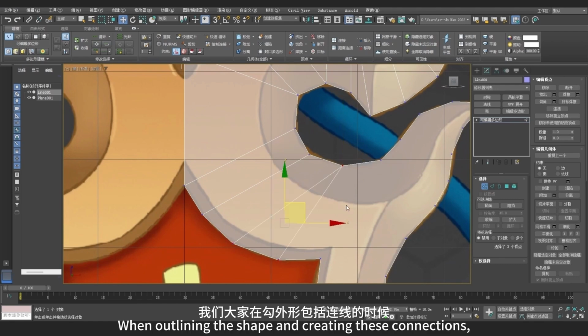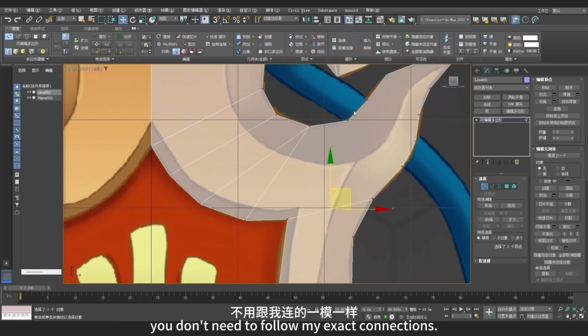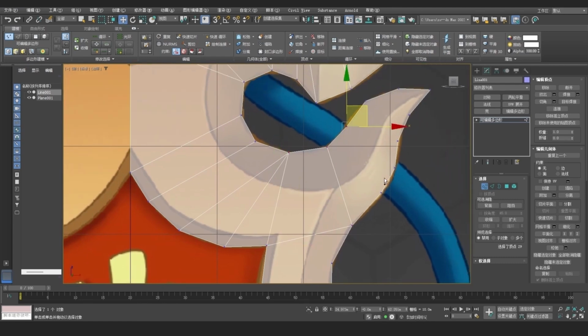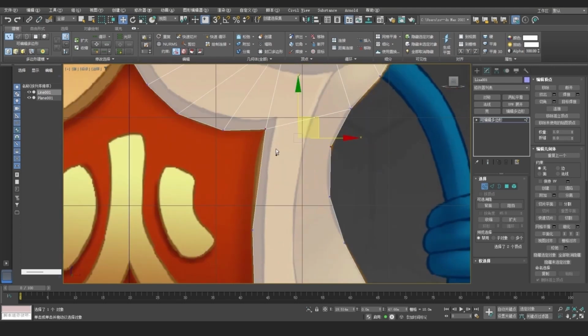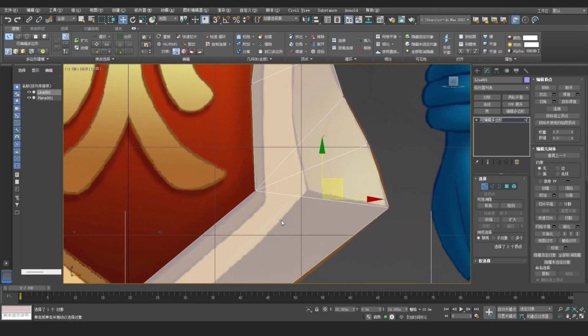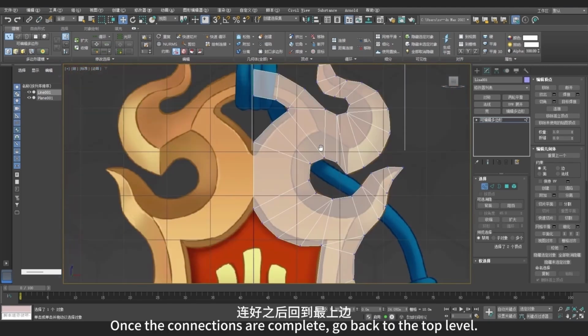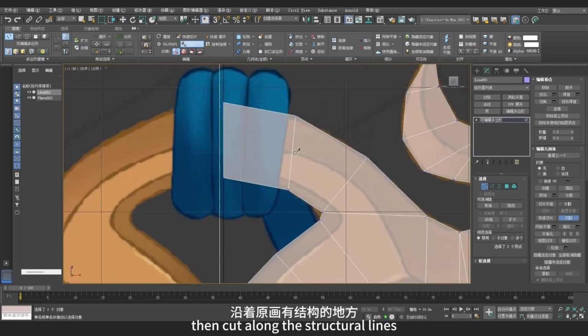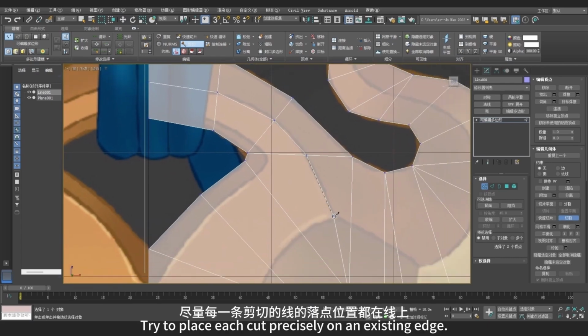When outlining the shape and creating these connections, you don't need to follow my exact connections. What matters is understanding my topology rules. Once the connections are complete, go back to the top level. Right-click and select Cut, then cut along the structural lines in the reference image. Try to place each cut precisely on an existing edge.